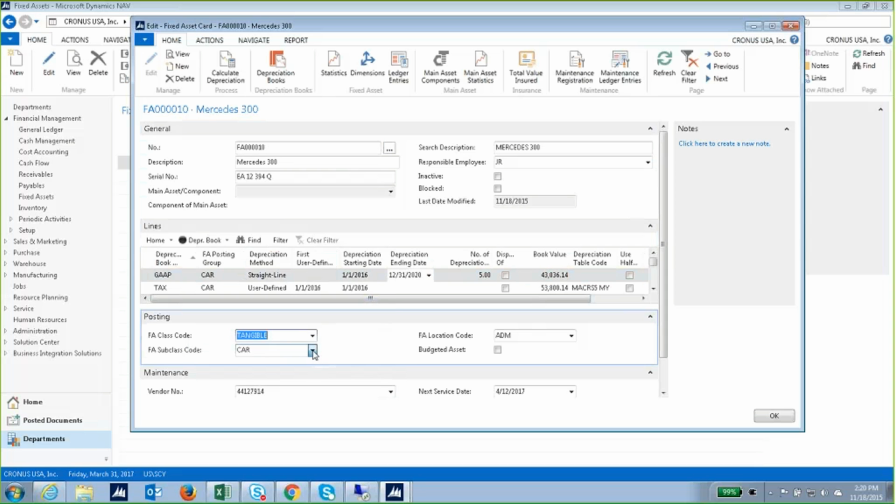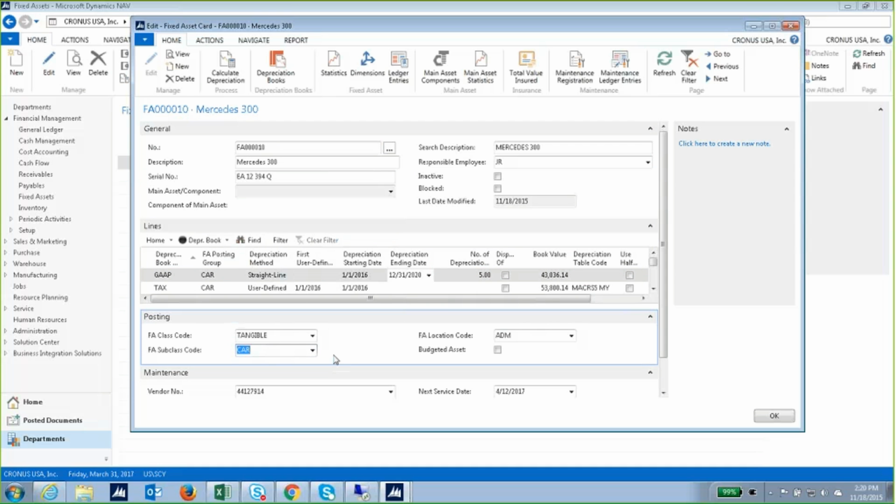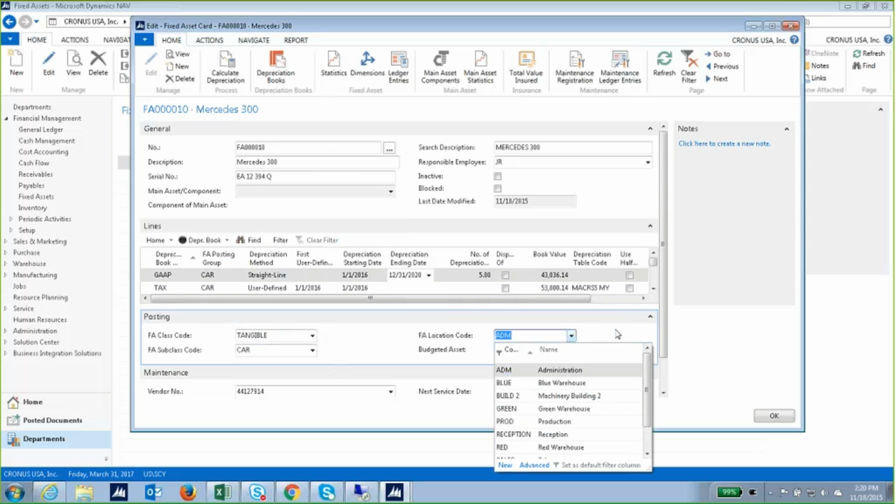Subclass, of course, is where you can break down your classes, like furniture, fixtures, and equipment. Again, maybe you want to break it down into telephones and file cabinets and desktops and stuff like that. FA location, for those of you who have multiple locations, or maybe you want to break this down by department because you're actually going to record depreciation expense by department, you can break that down here and at least show what location those assets are located in, especially when you're doing an audit of those assets.